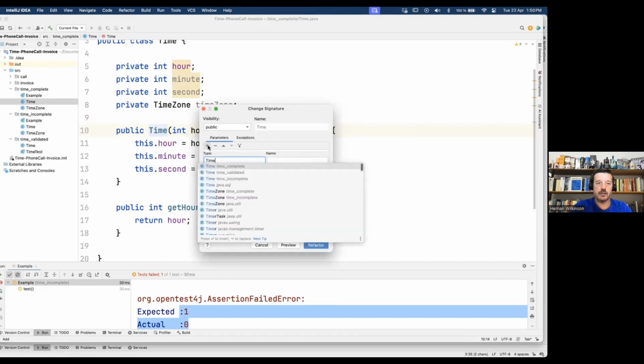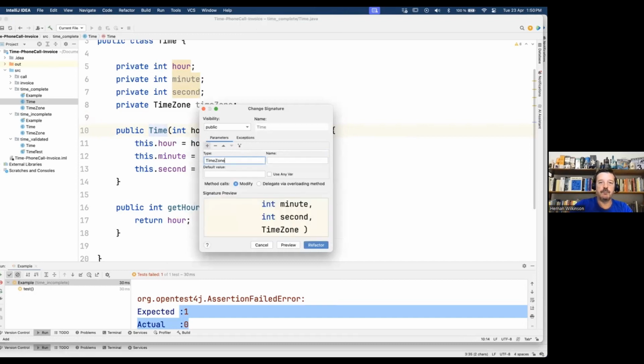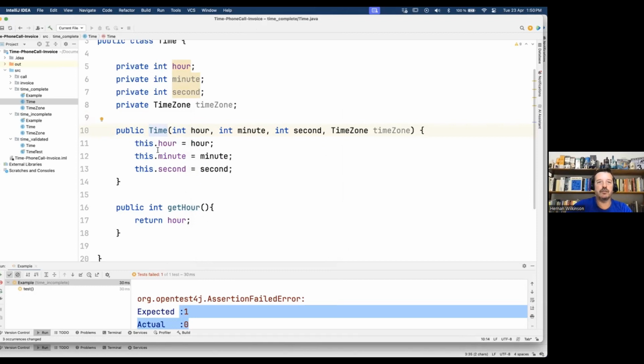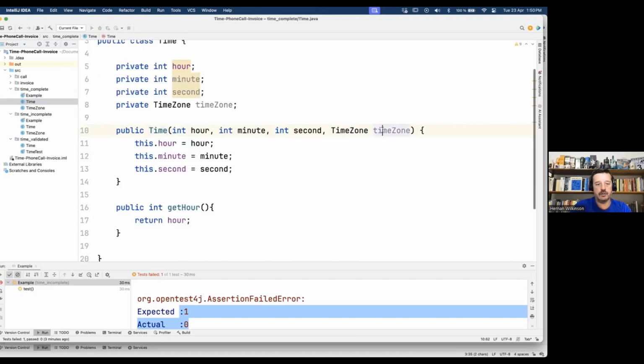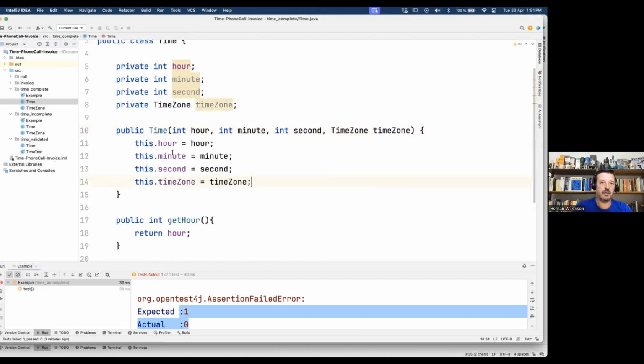I'm going to pass a time zone, and I'm going to call it time zone. And the default value I'm going to use is new time zone. I don't know, let's say Argentina, that is GMT -3. Okay, just a default time zone. Going to refactor that. So now every time I create a time, I have to pass the time zone. And now I can keep that time zone as an instance variable.